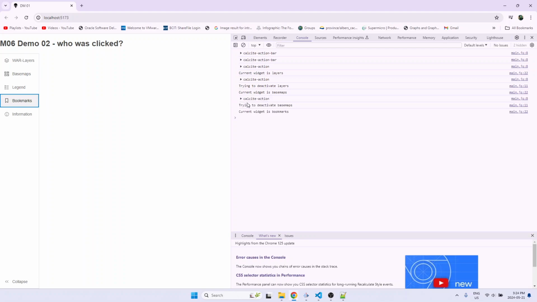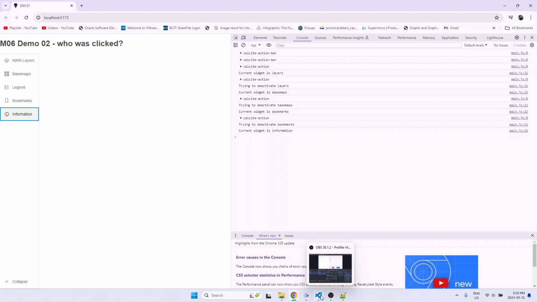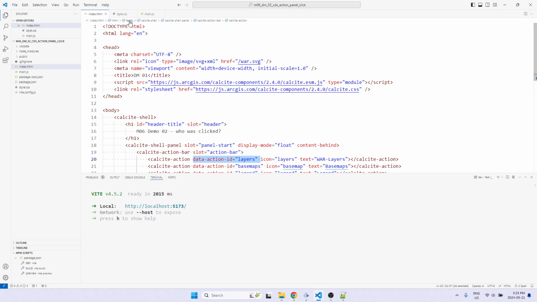Base master was the old one. Bookmark is a current widget. Information is now the current widget. But we're tracking who the last one was in case you need to close them, and the new one that would have to open up in that. So let's go take a look a little bit at the JavaScript code that does that.